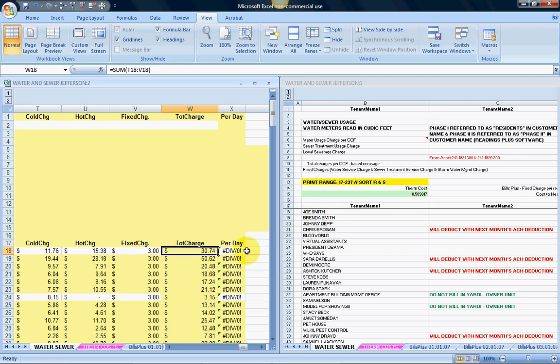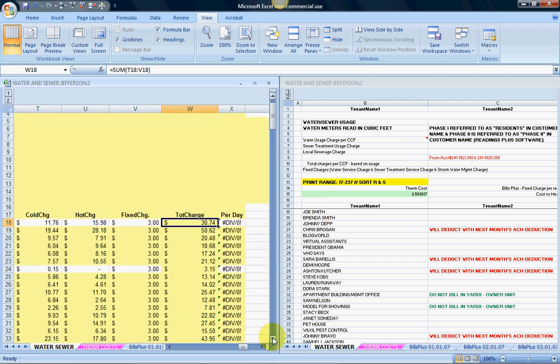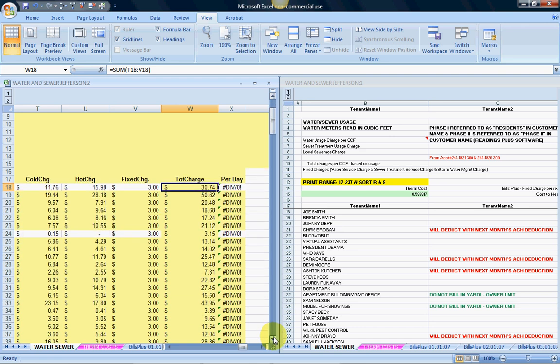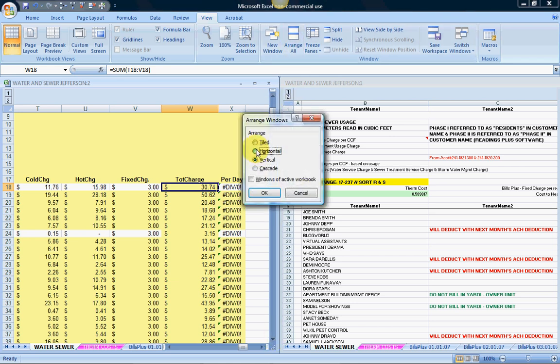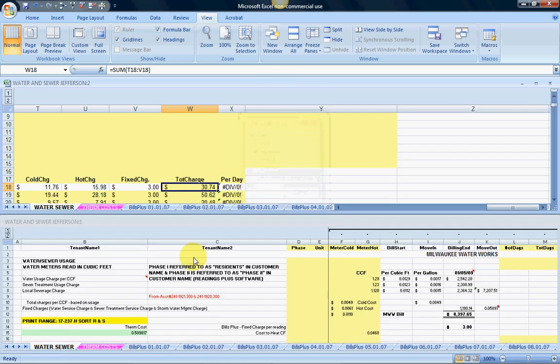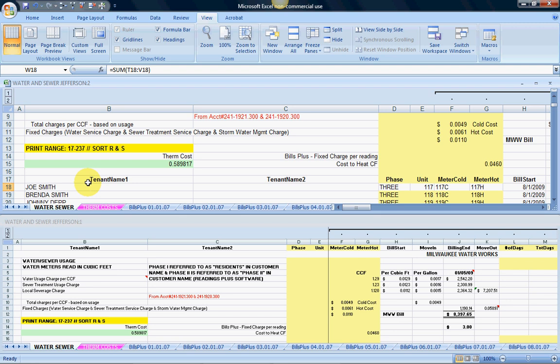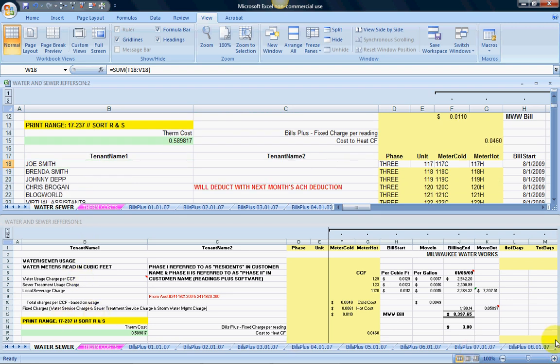So it's an easy way to compare data with two sheets. All changes are updated in both of them at the same time. You can move it around a little bit if you want. If you want to see them top to bottom, you can click Horizontal. And now you've got them top to bottom instead of left to right. There you go. You've got your data together.